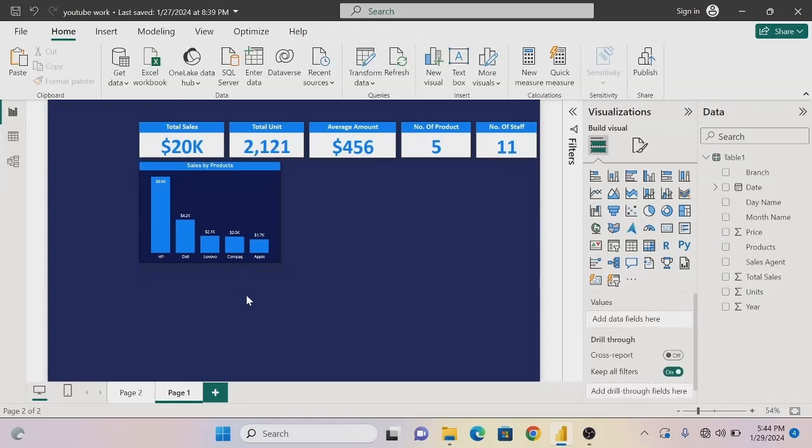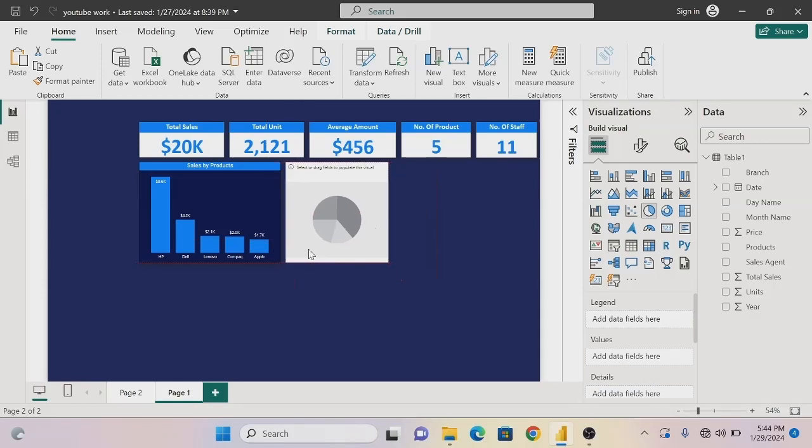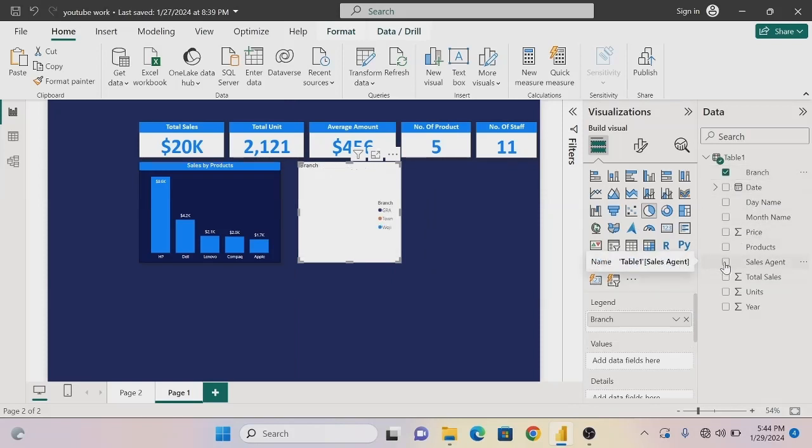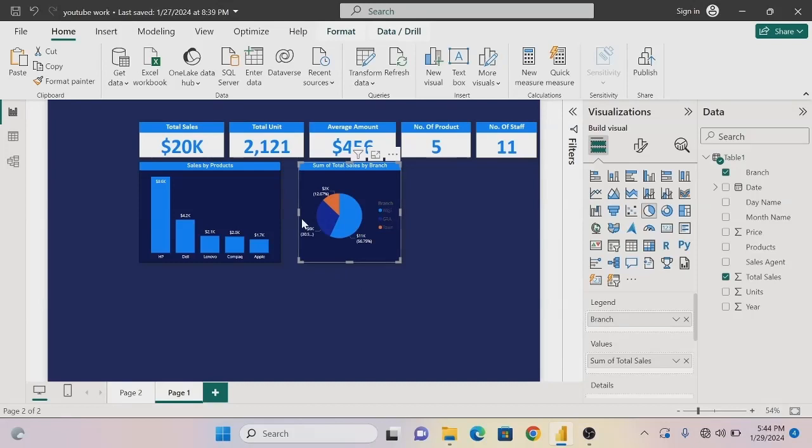So our next chart we're going to bring in is sales by branch, and we're going to use a pie chart to show that. So we click on a pie chart and take it to this place. So we click on branch, and we click on total sales. So we don't need to go through the formatting process. We click on this format painter and drop it on this, and the formatting has been done for us. So we just need to adjust our charts.